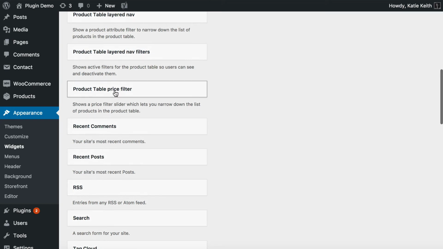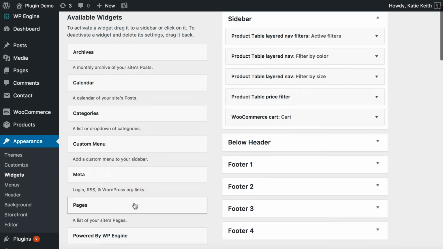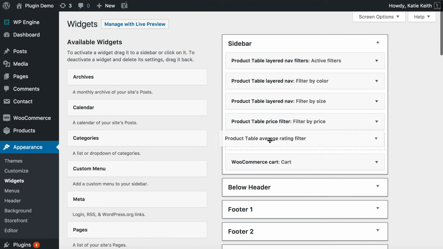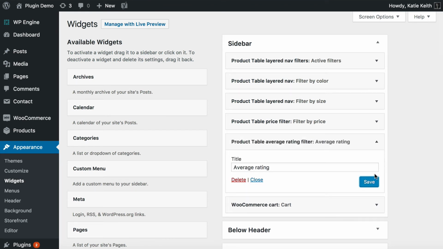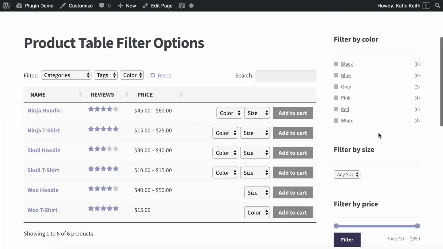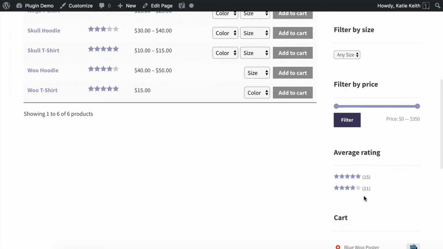I'm also going to add a price filter, because lots of people need that. And finally, I'm going to add the average rating filter, which is here. So we'll just put that there. So I've added four widgets to my sidebar area. So let's refresh the page and look at the sidebar. So you can see now that we have four new widgets within the sidebar. We have a list of the color attributes. We have a drop down of the available sizes, and we have the price filter and the average rating filter.